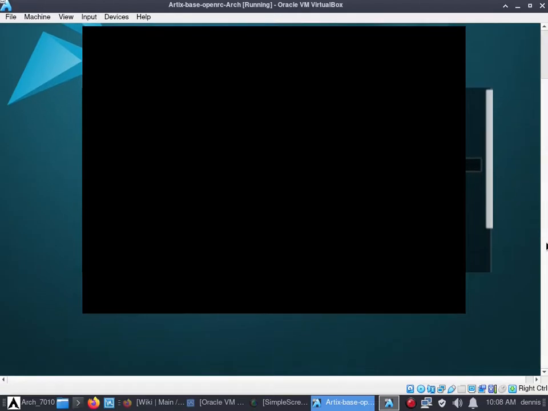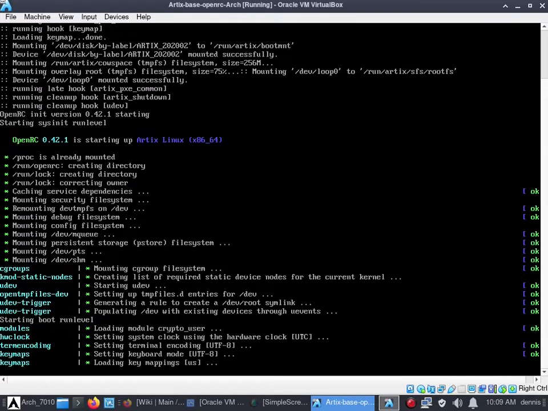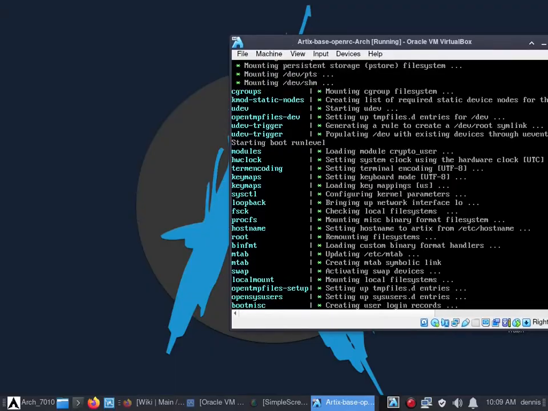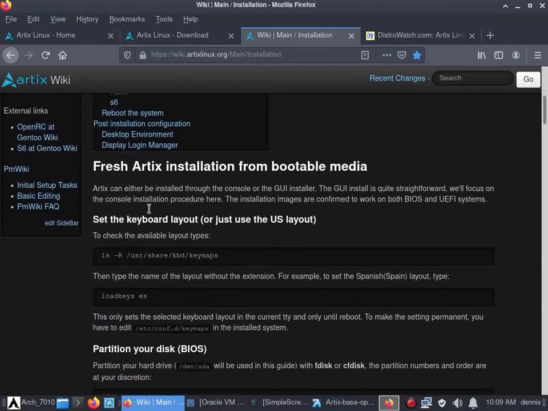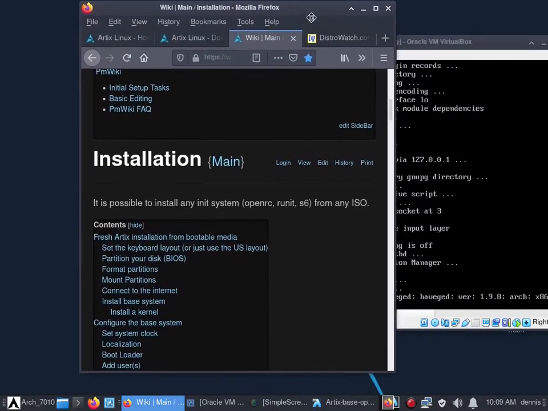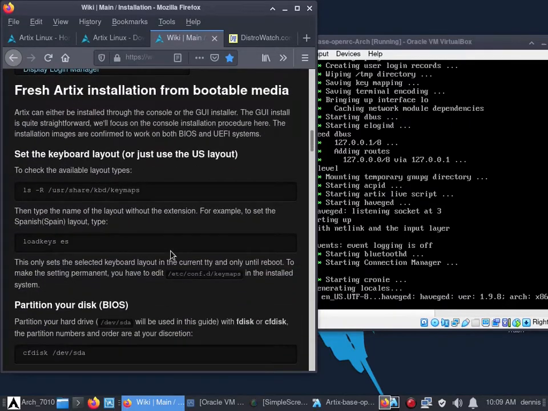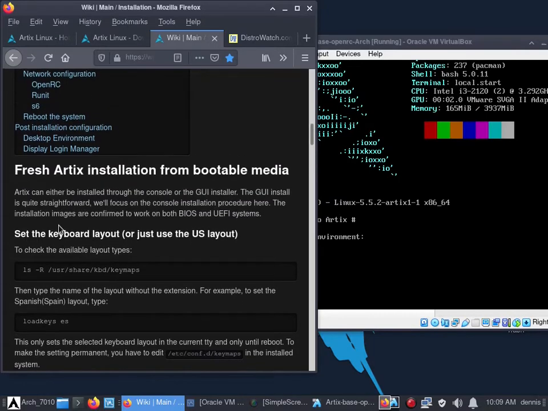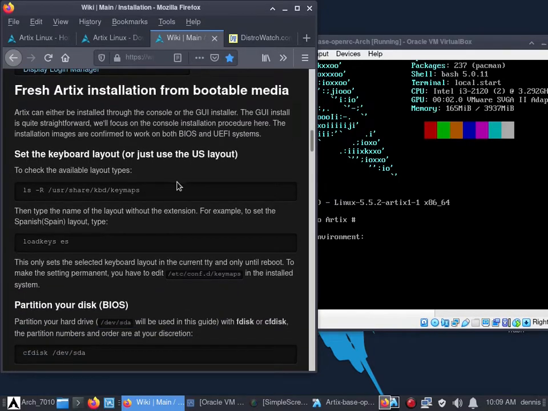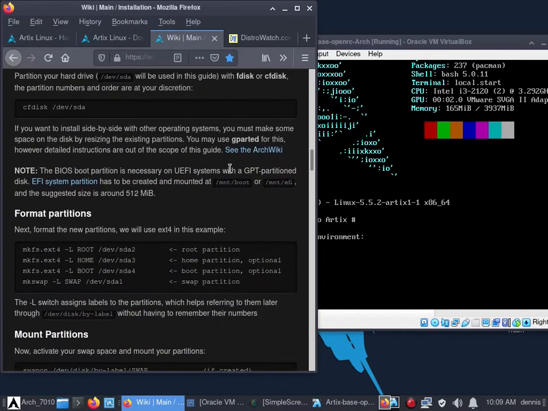Unless I go into full screen, I have to struggle to keep this where we need it to be. But I want to keep it out of full screen so that I can reference the wiki as we go along. Of course, while this is booting up, the first part of this installation is just like the Artix wiki. You need to set your keyboard unless you're using US layout, and that's what we're going to use, so we'll skip that.